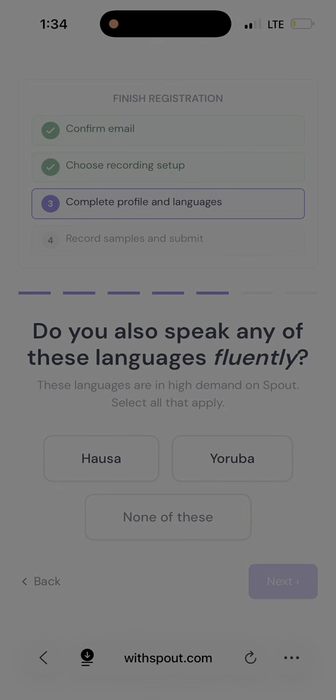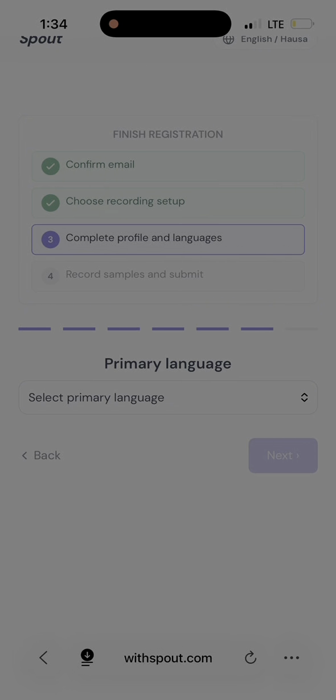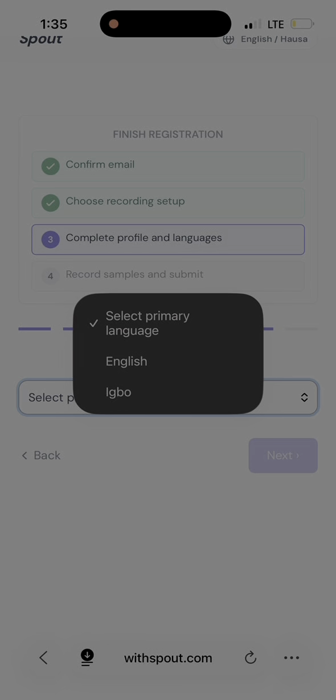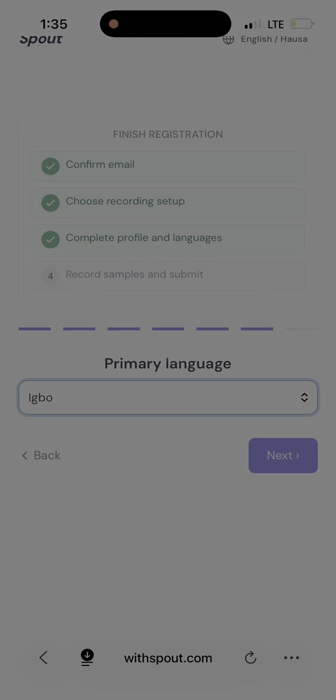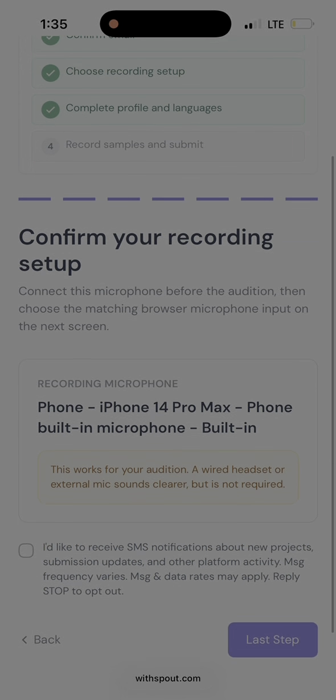Do you also speak any of this language fluently? You click no. If you don't know how to speak Igbo, Hausa or Yoruba, you click no. Then it says, what's your primary language? It's either you choose English or Igbo. Whichever one you choose will be based on the questions that will be asked. If you decide to go for English, your next question will be on English. The recording prompt will be on English. But if you choose Igbo, the recording prompt is going to be in Igbo. So I choose Igbo.